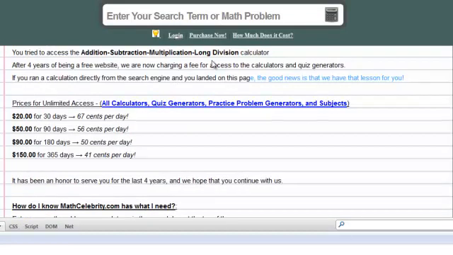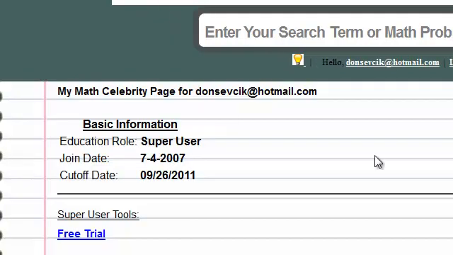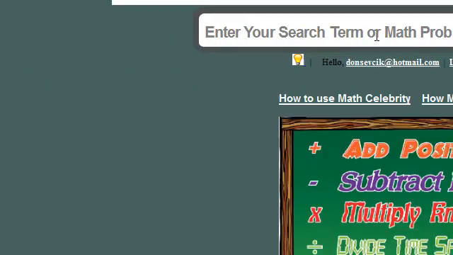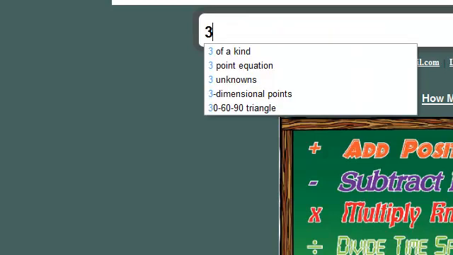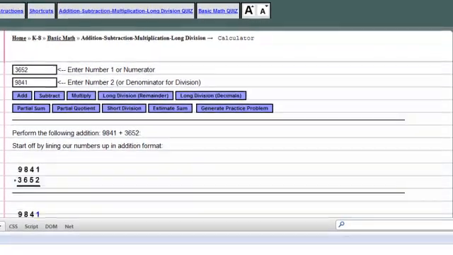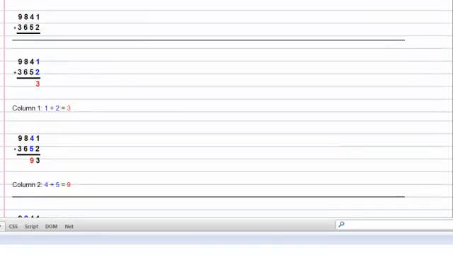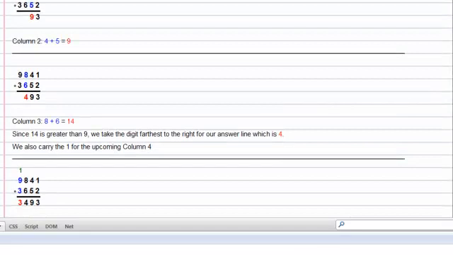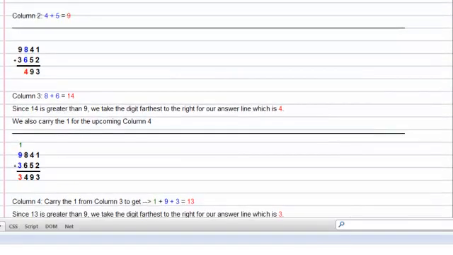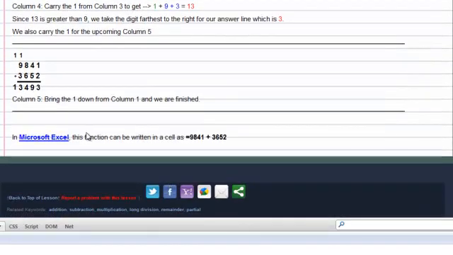Now let me sign in real quick and run that same problem. So let's try that again. 3,652 plus 9,841. We're signed in now. As you can see, we did have that problem. Each line of math is shown color-coded step by step. We walk you through every decision, every choice that you need to make until we get to the answer.